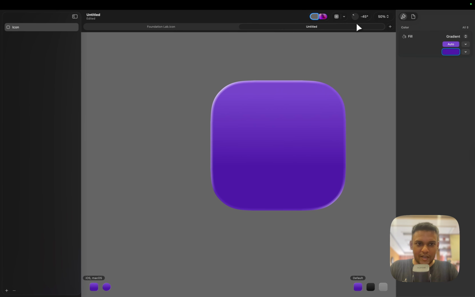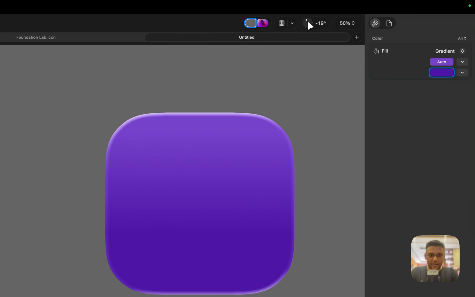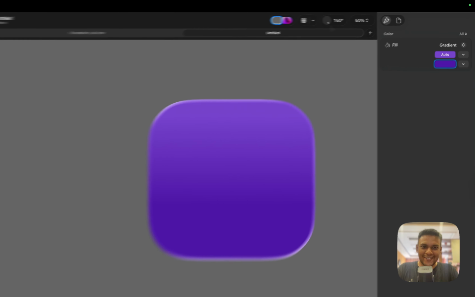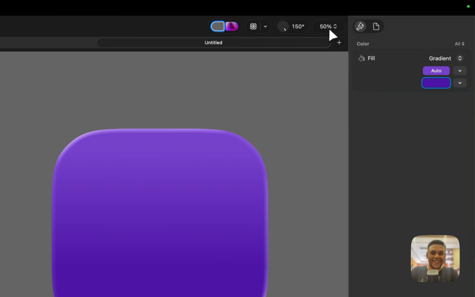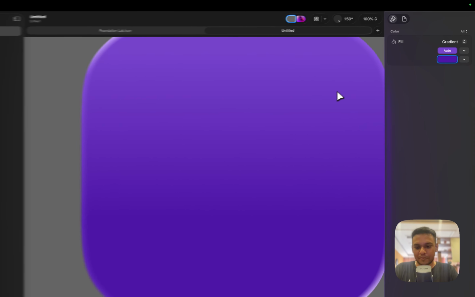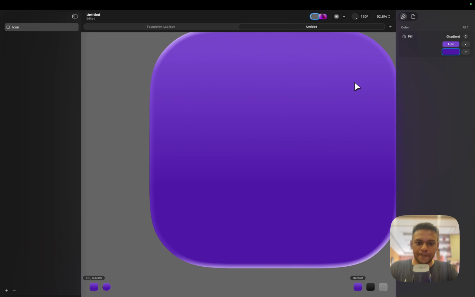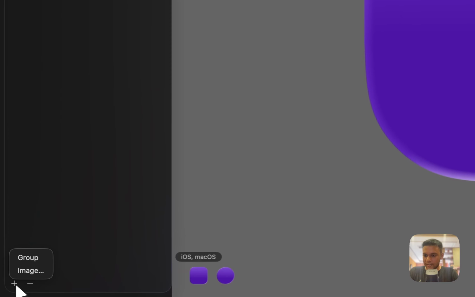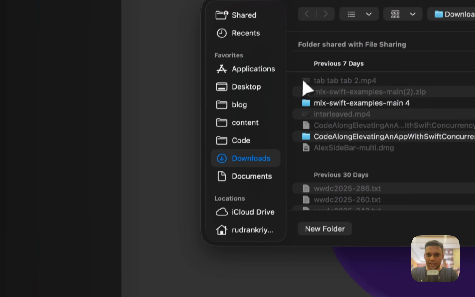Then the second thing we have is this dial on the top where you can just rotate it to understand where the light can reflect from. I prefer it around 150 degrees. I will be a perfectionist and try to have it at 150. And then you have the zoom option. You can also use your mouse to zoom in and zoom out. Once you have your icon or the background ready, you can go to the bottom left and click on images to export the images.